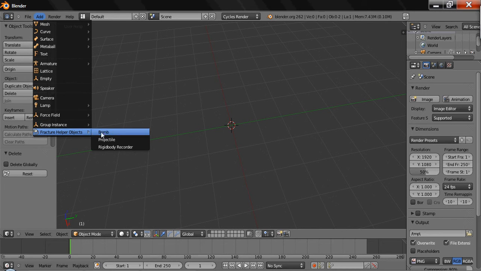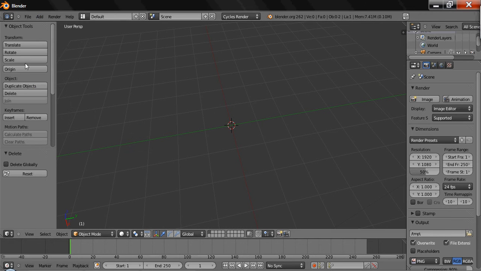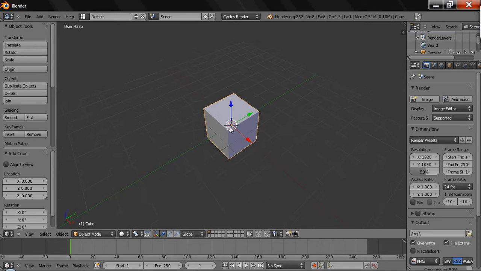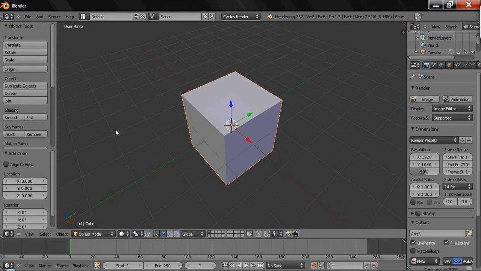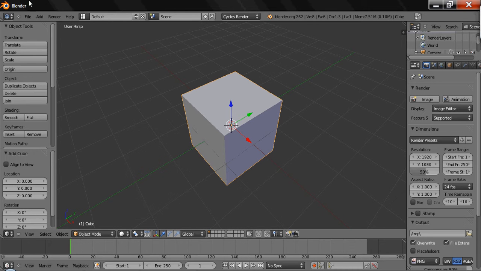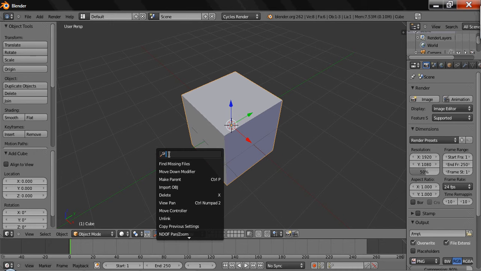Okay, anyway, fracture helper objects. Let's see. I don't know what any of these did. Let me just do this. This is what I would do. This is what fracture tools I always like to do. What you do is you'll just have your cube, hit space, search fracture object, and this isn't here unless you turn it on in the preferences up there. So fracture object.